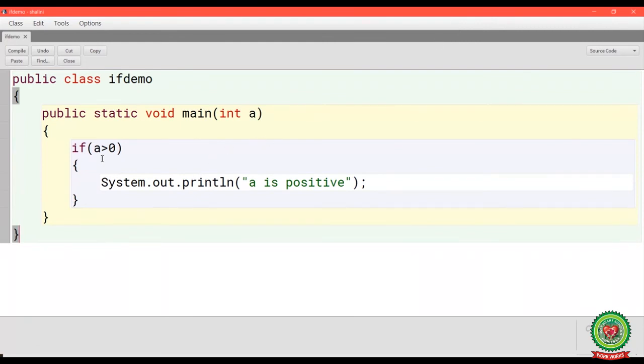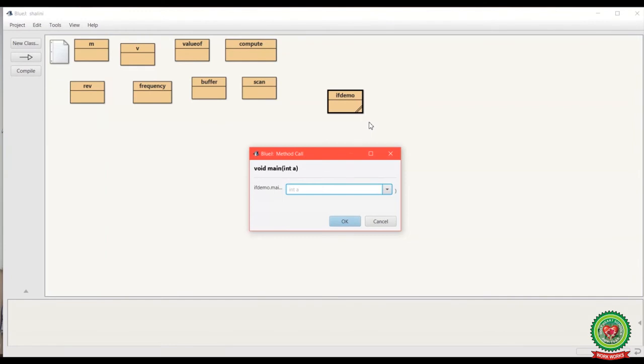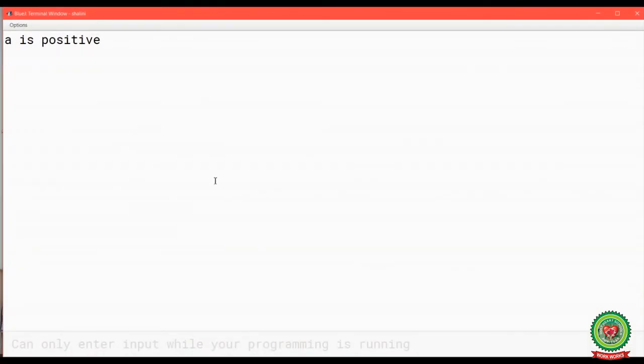Now here it will check whether a is greater than 0 for the value of a that I will input at runtime. According to this condition, it will display the result. Now I will compile my program. Class compile, then minimize it. Right click over here, void main. Then I am going to give any value. Let's suppose I have given 10. Then OK. So my answer is a is positive because my condition is true.